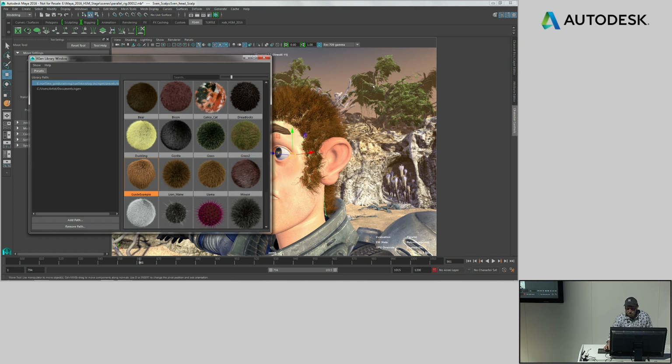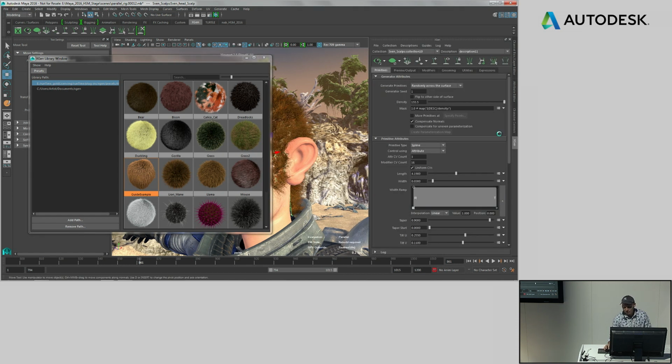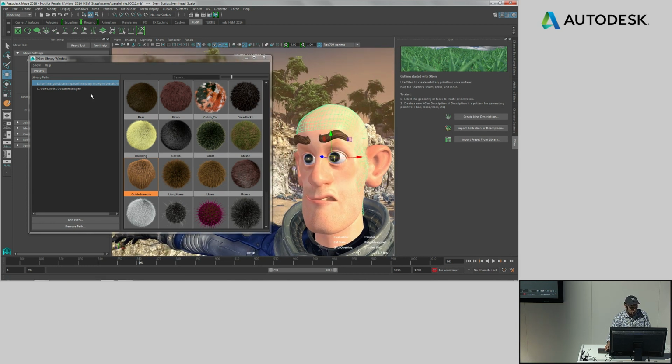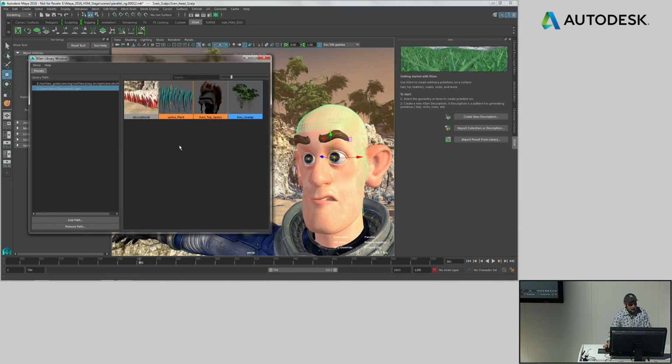So let's go ahead and jump over to the XGen window and just delete this description for the lion hair. We don't want lion hair on our character. And what we're going to do is jump over here to my preferences. You can see that I've got a few of them in here. Notice that there are different colors associated with these.